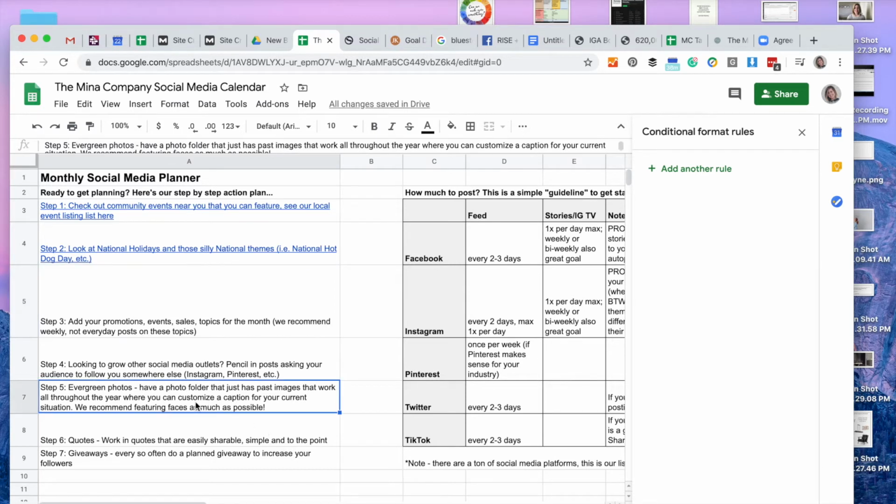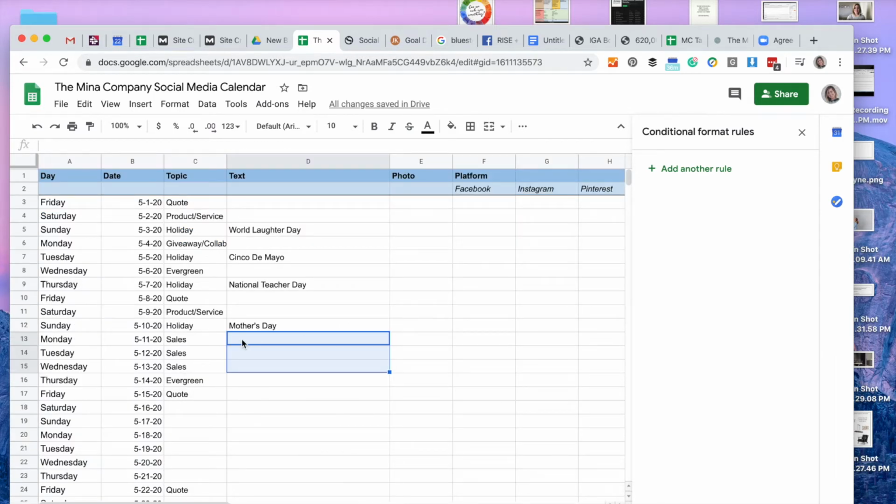So things like evergreen photos of past projects or photos of your team, quotes, these are the types of things that are not very date specific. So if you can get things in your calendar that are very date specific, like your national holidays, events, sales, then you can come back into your calendar and say, okay, on this date, I don't have anything going on.